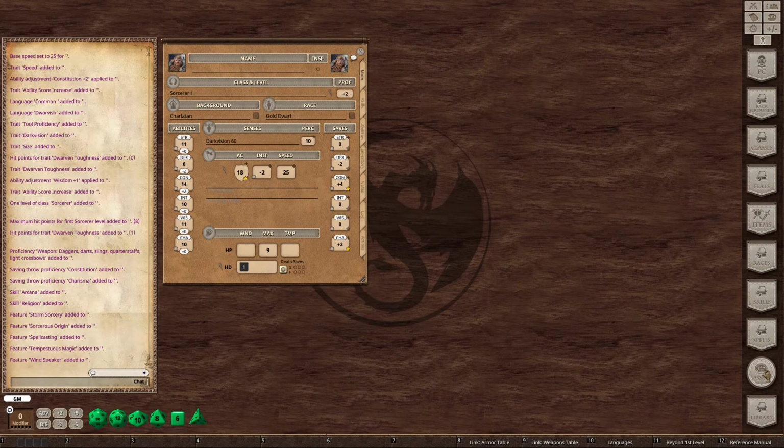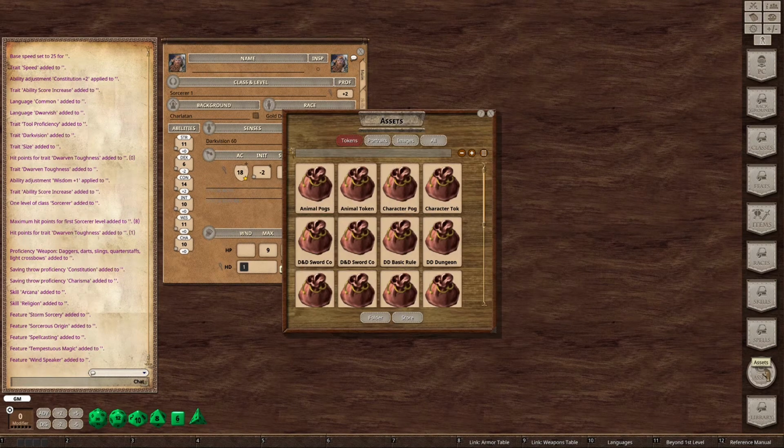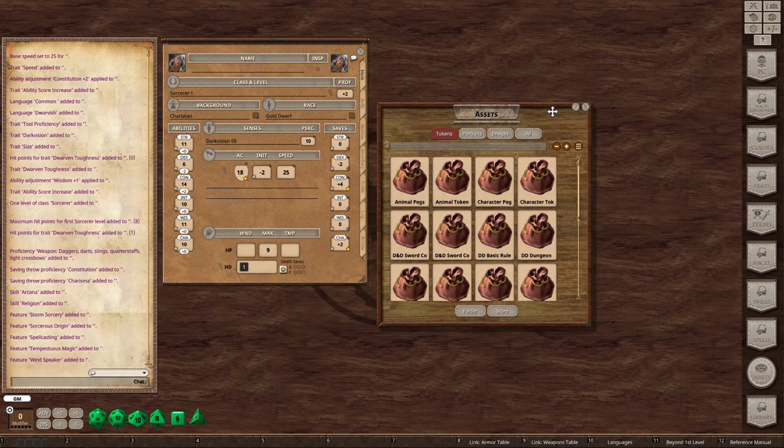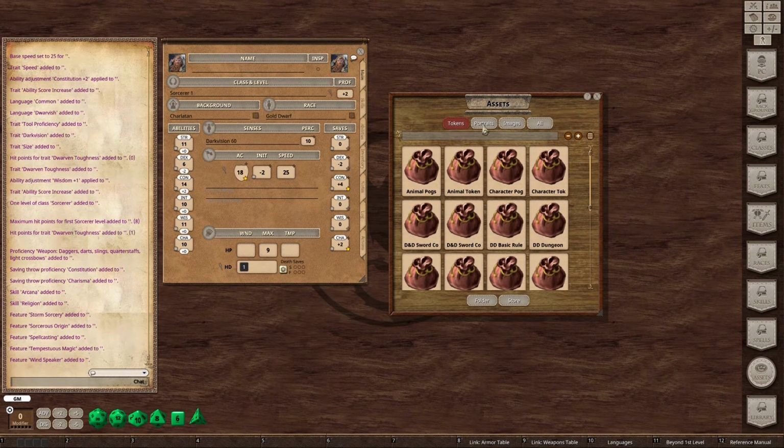I can actually go down and check out what assets my GM has. And so right now we're on tokens. There's portraits, there's images. These can actually be manually loaded if you wanted to bring in your own character portrait. I might just do a separate video on that specifically.